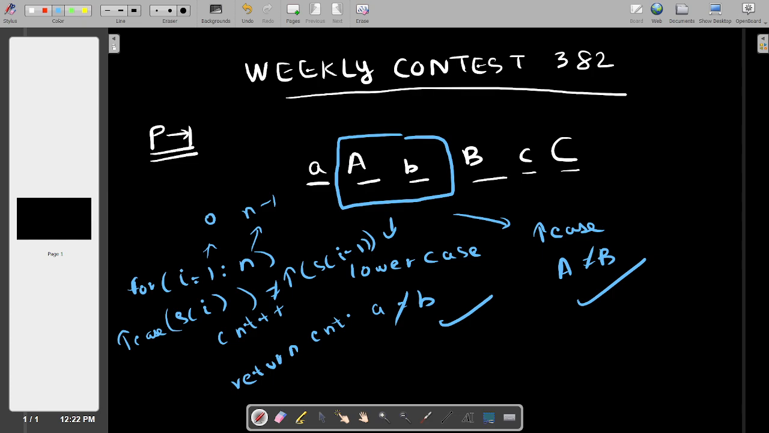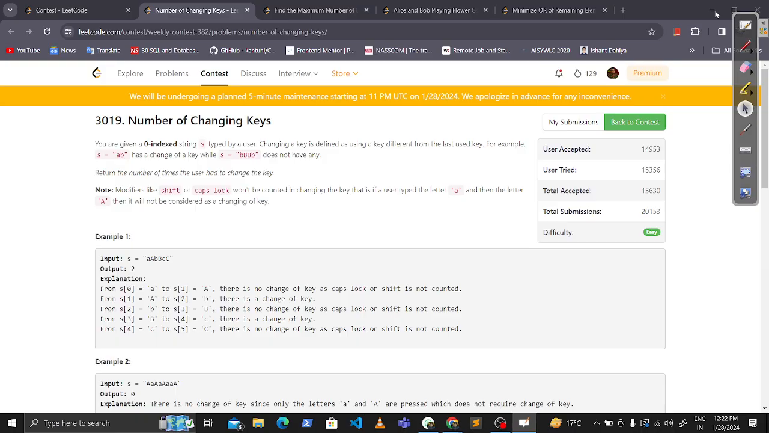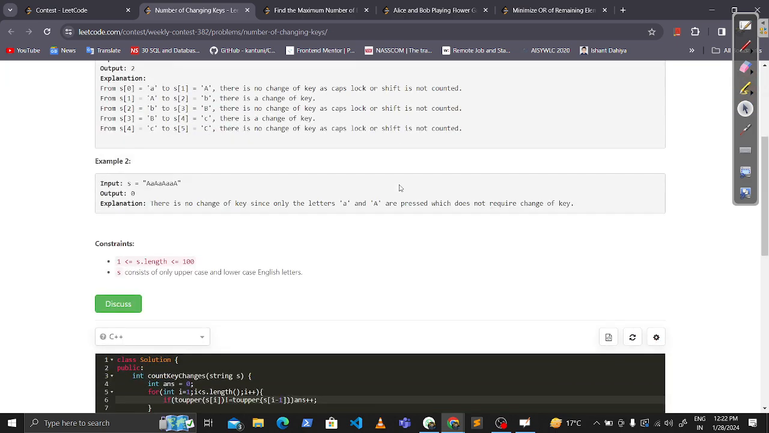So this is how we'll be coding this solution. The time complexity for this code would be O of n because we are iterating over the string, and space complexity is O of 1 because we are not using any additional space apart from the variable. Okay, so let's see the code for this question.